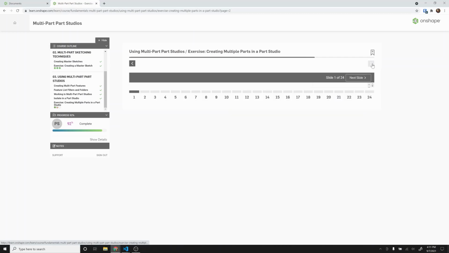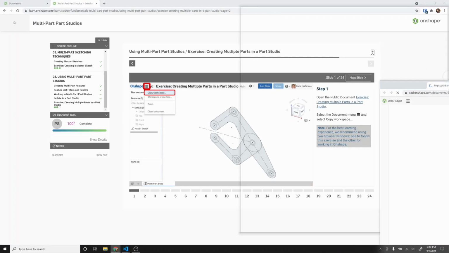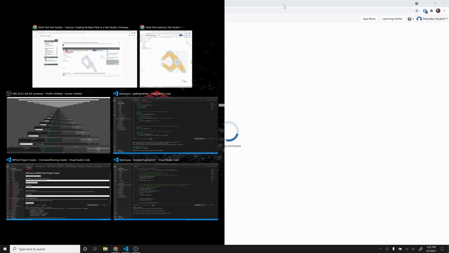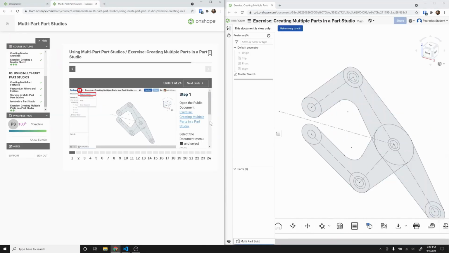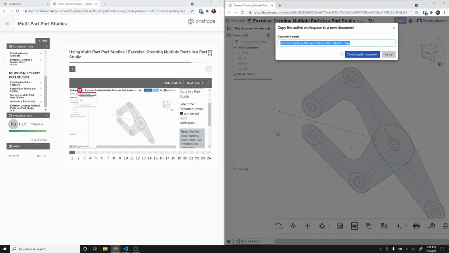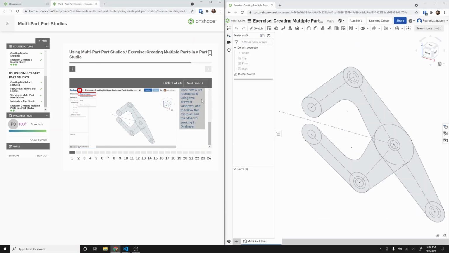All right, we are going to open the public document here. So if I do this, it opens in a new tab. I'm going to bring that to the side like we just did before. Select the document menu and select copy workspace. All right, next slide.